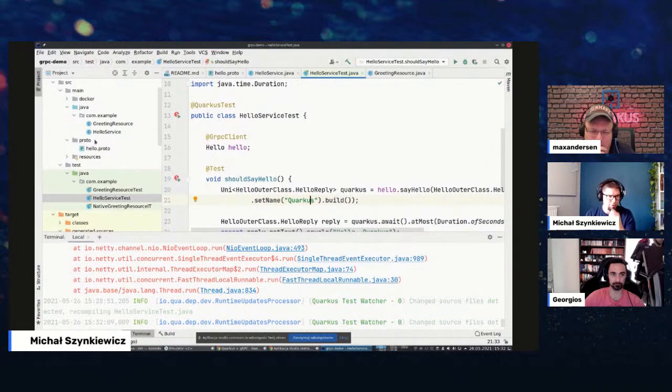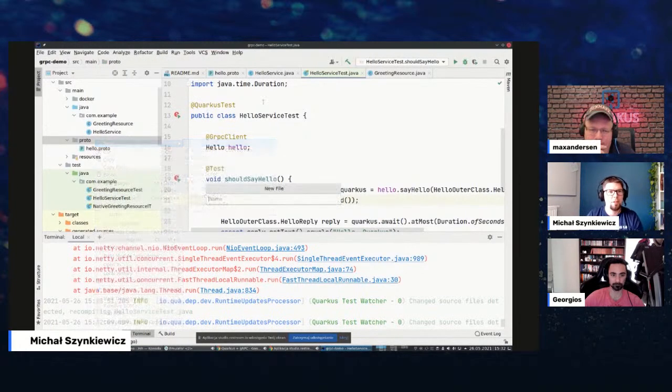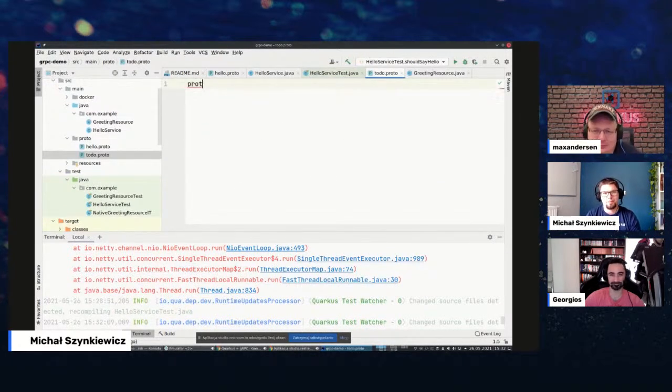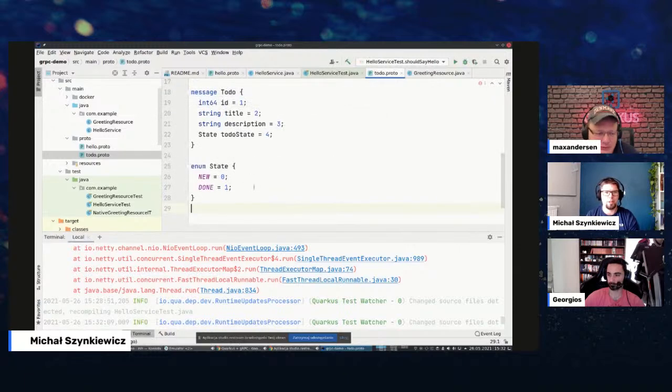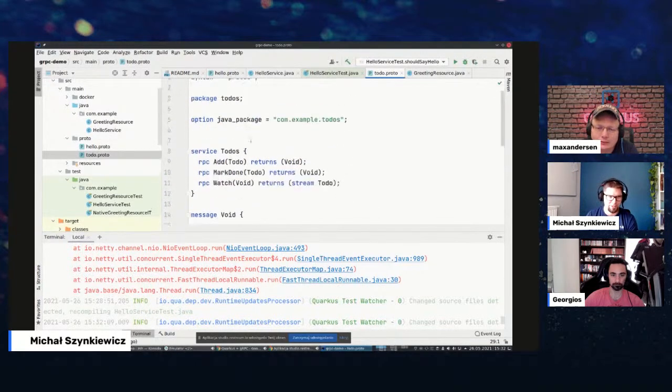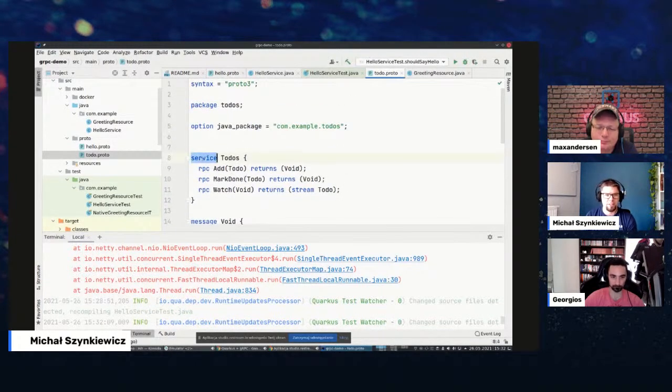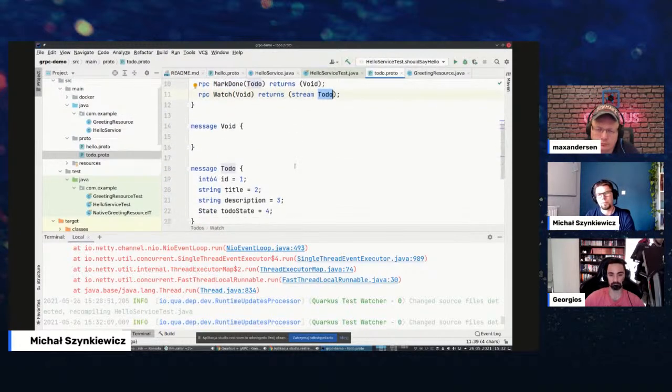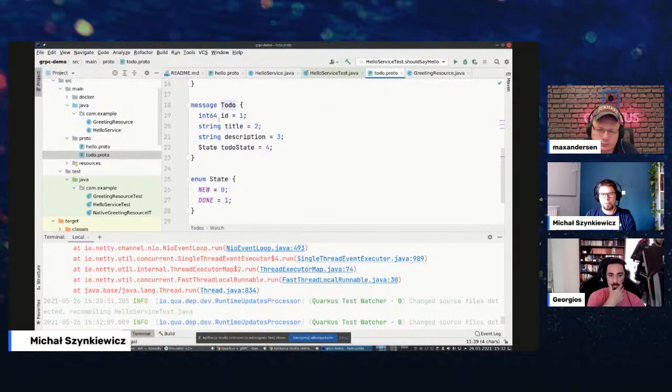So I wanted to show you a bit more sophisticated example as well. Sure, if you're not bored with the code yet. Nope. I'm cheating a bit because I had this one prepared already. What I have here is a service called todos, where you can add a todo, mark a todo as done, and watch streams of todos, so any changes with todos. A todo has an identifier, title, description, and a state. The state is an enum that can be new or done.